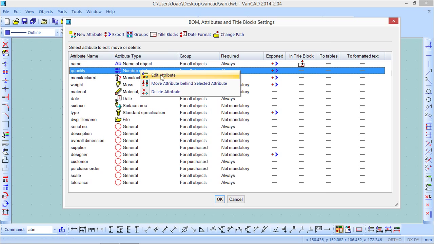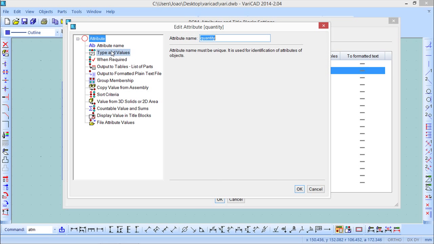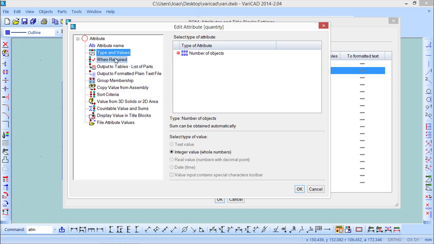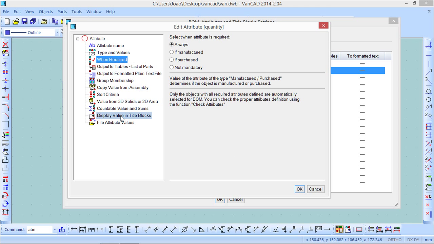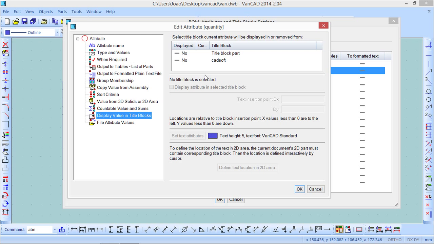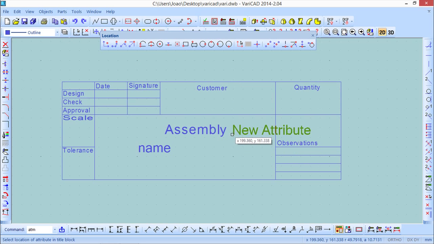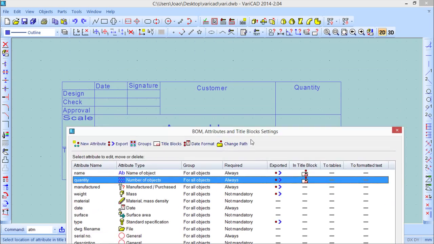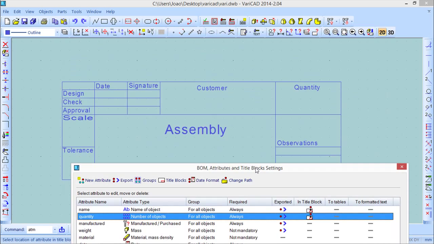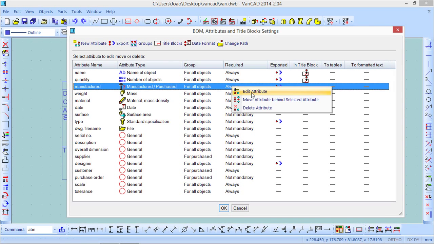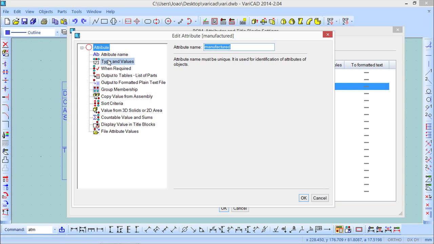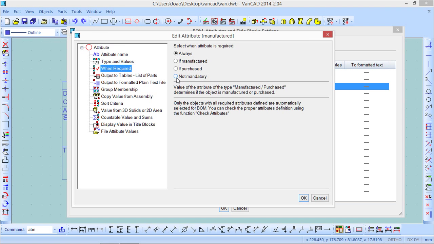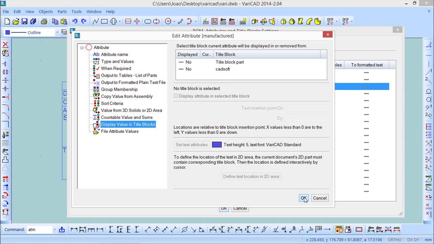So now quantity, again, let's speed up a little. Type and value, it is an integer, required always. Okay, title block. Need to show the 5 and say quantity can be here, and okay again. Let us say manufactured, it is always, so I will leave this required, not mandatory. In title blocks, nothing defined here.